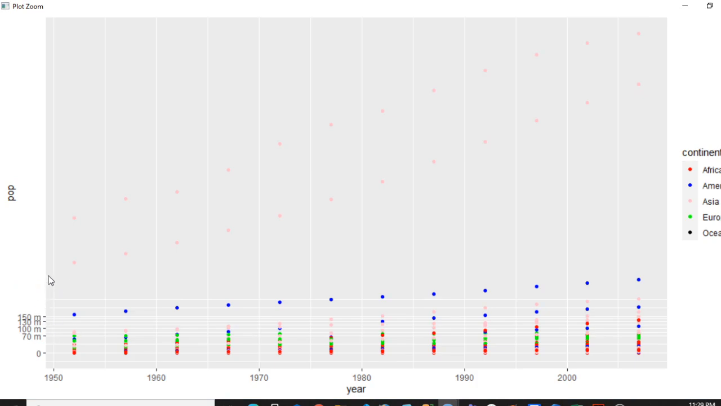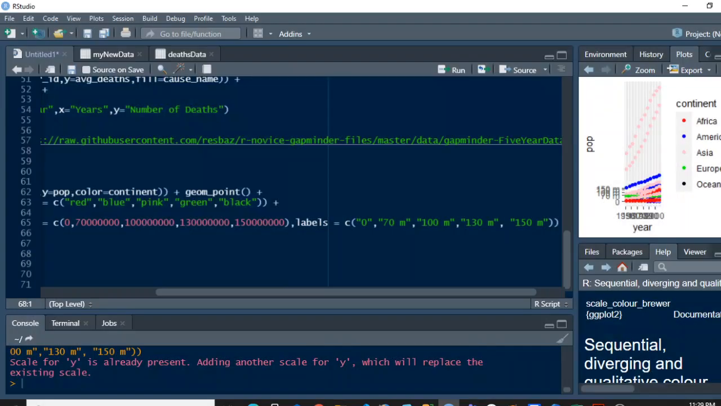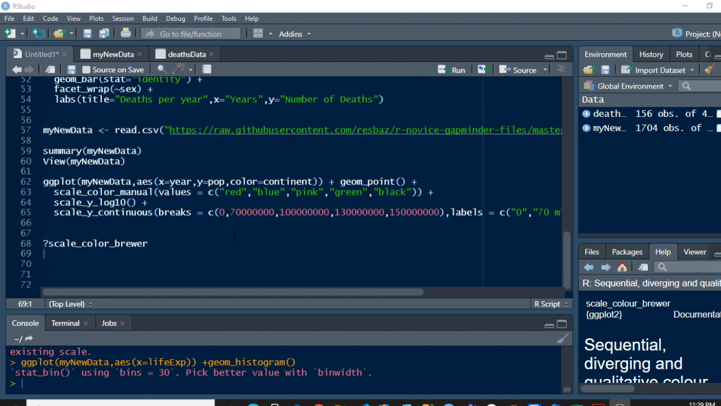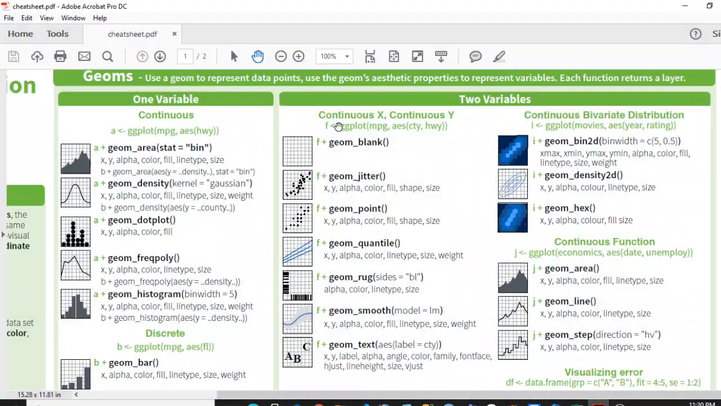Currently our breakpoints are too scattered, so that's how we can provide our custom breakpoints as well as our custom labels. So that's how we can play with our graphs. We can create different graphs, we can customize them according to our needs, and we can display them in different colors. Then we have different themes.